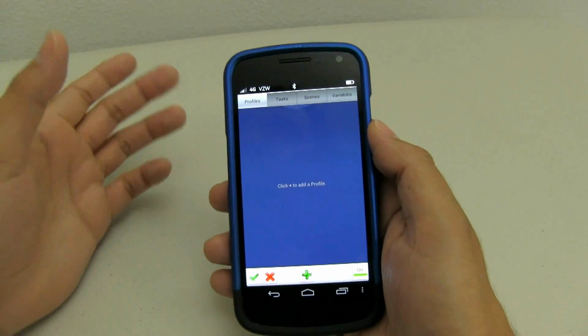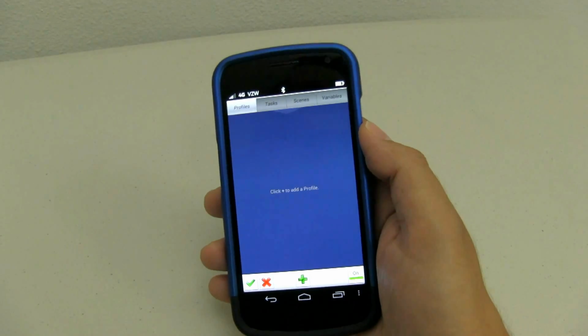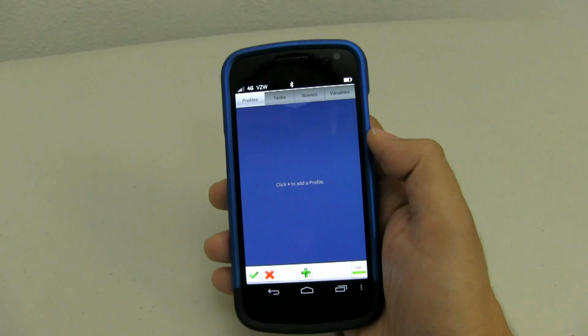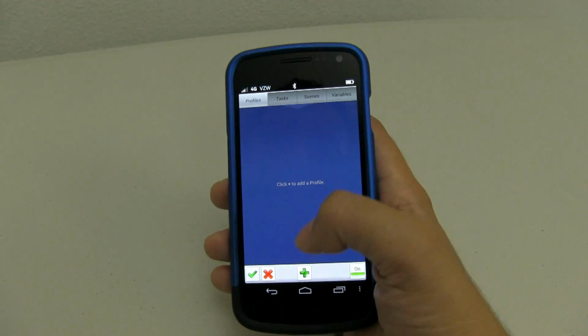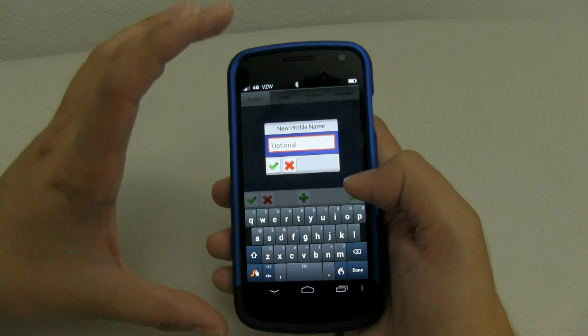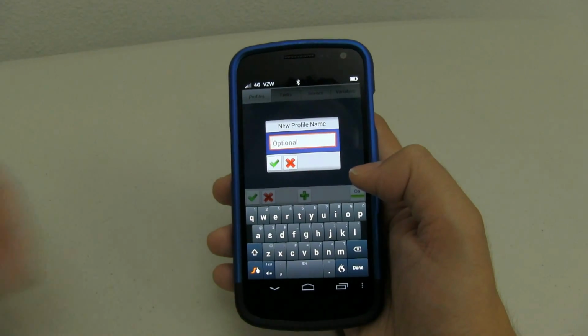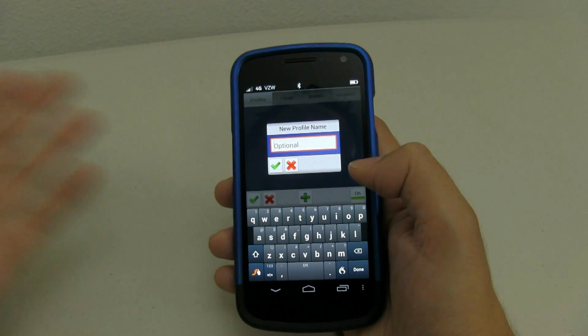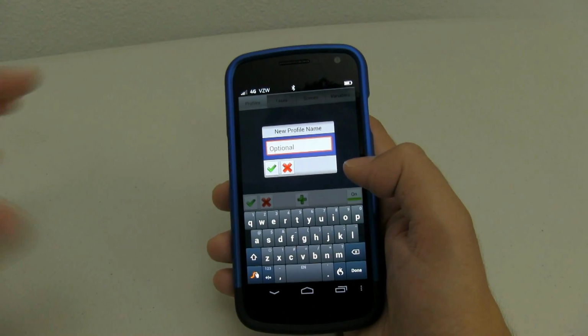Now, what is a profile? The easiest way for me to explain it would be that a profile is an action that triggers a task. In layman's terms, remember when you were a kid and they told you, hey, go do your chores. Your chores is the profile, but inside you had to mow the lawn, take out the trash. Those were the tasks. So realistically, you can name your profile whatever you want. It's just for you to remember.